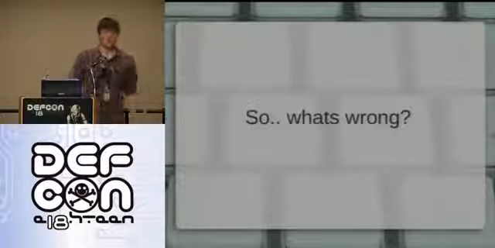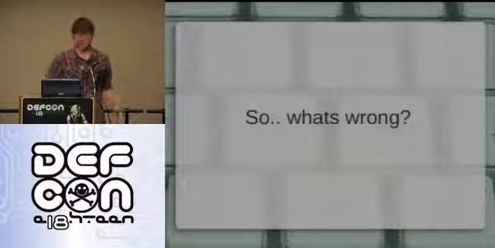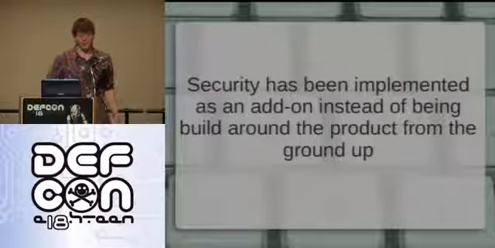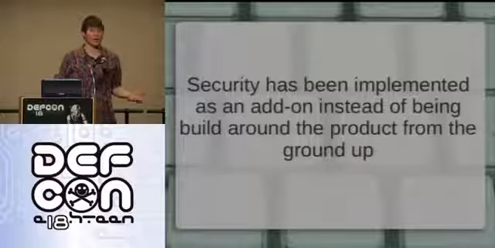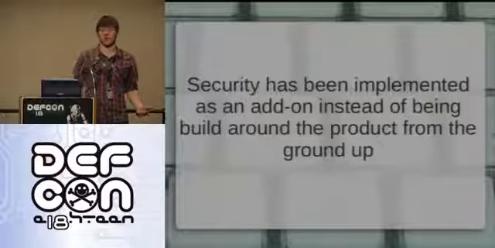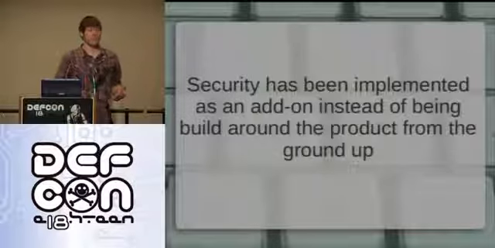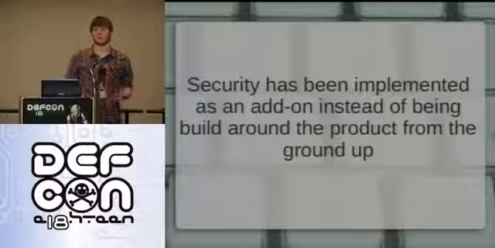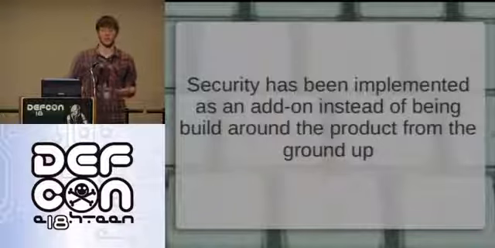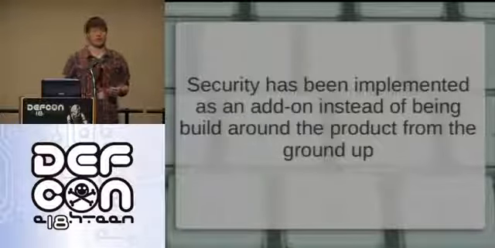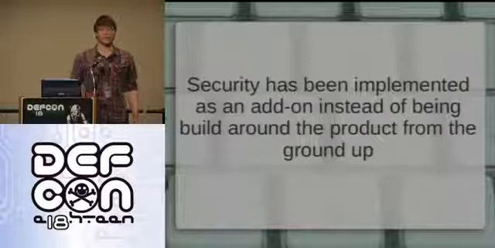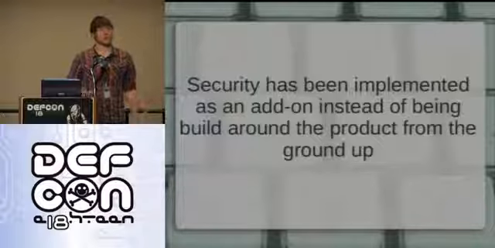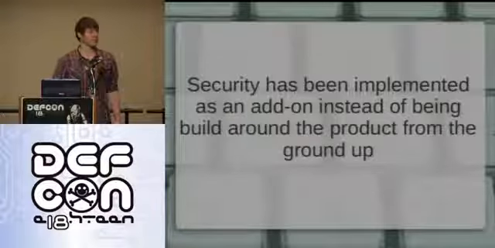So what's the problem with SCADA software? Well, security has been implemented as an add-on instead of being built around the product from the ground up, especially for a lot of the older versions of software. In SCADA plants, security is kind of a hindrance. Everything back then was built just to be easy for the operators, so security wasn't really a priority until people figured out that people were hacking into SCADA systems.